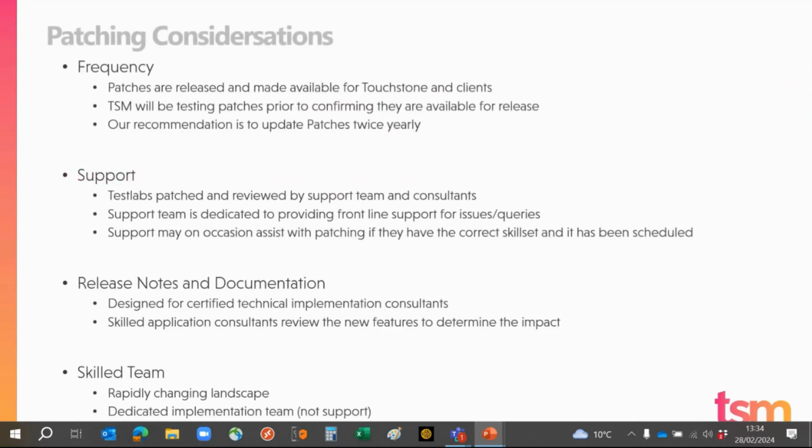Okay, patching considerations: what to think about when you're patching, the frequency of patching, how often you need to do it, the documentation, and who's going to do it, which is quite important as well. Patches are made available for TSM clients. TSM have got no control over when these patches are actually made available by Proactis, but we will let you know when they are available. As I mentioned, we're only going to be installing the latest patch.